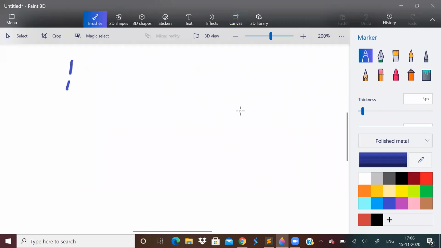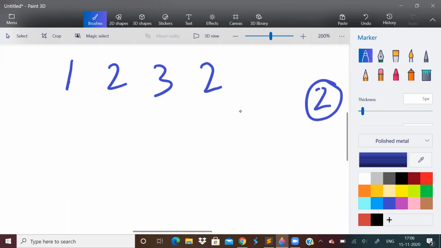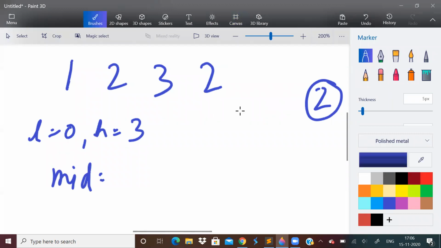Suppose the array is 1, 2, 3, 2, and we have to find the first and last occurrence of 2. How will we find it? See, L will be equal to 0 initially, and H will be equal to n minus 1, which is 3. Mid will be equal to what? Mid will be equal to 1.